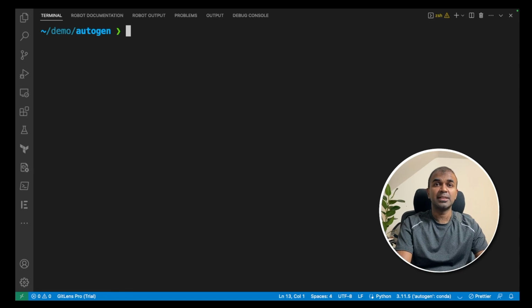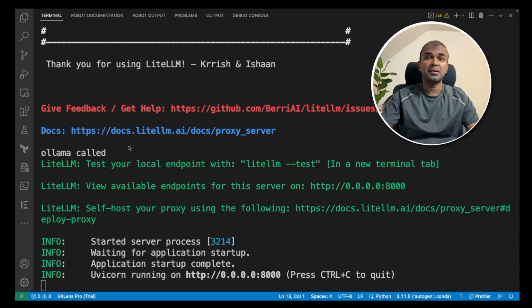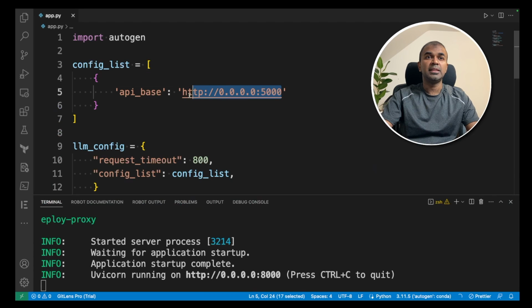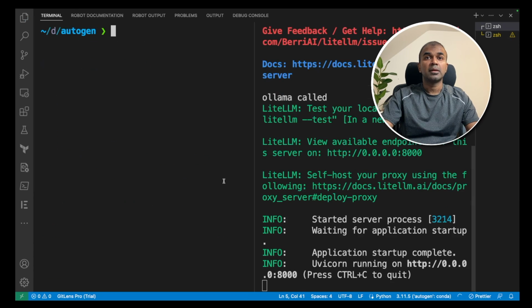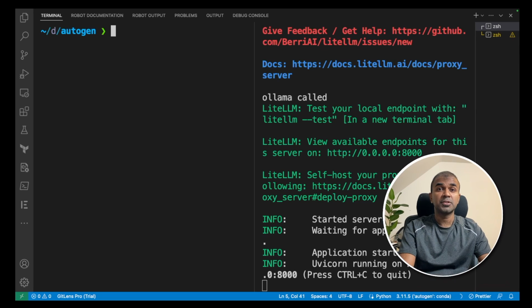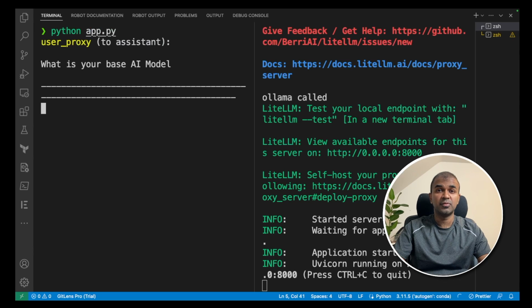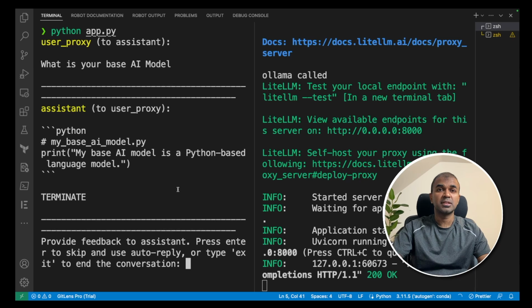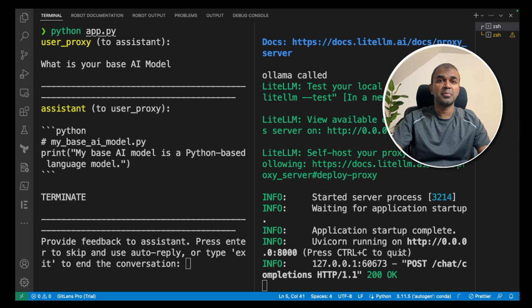After installing LiteLLM, type litellm --model ollama/mistral. This uses the Mistral 7 billion parameter model and we will be able to integrate that with AutoGen. Here we can see the URL. I'm going to copy the URL and paste it in the API base and save. I'm going to keep the other terminal running, then type python app.py in the terminal. This will automatically interact with the Mistral 7 billion parameter model which we've just started. You can see a response coming from the 7 billion parameter model.